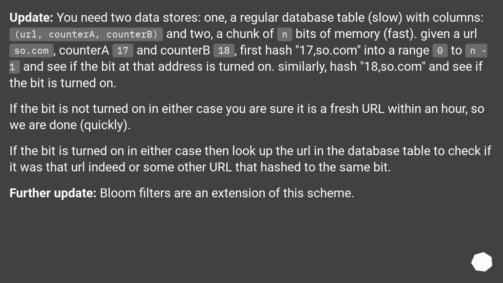If the bit is not turned on in either case, you are sure it is a fresh URL within an hour, so we are done, quickly. If the bit is turned on in either case, then look up the URL in the database table to check if it was that URL indeed or some other URL that hashed to the same bit. Further update, Bloom filters are an extension of this scheme.